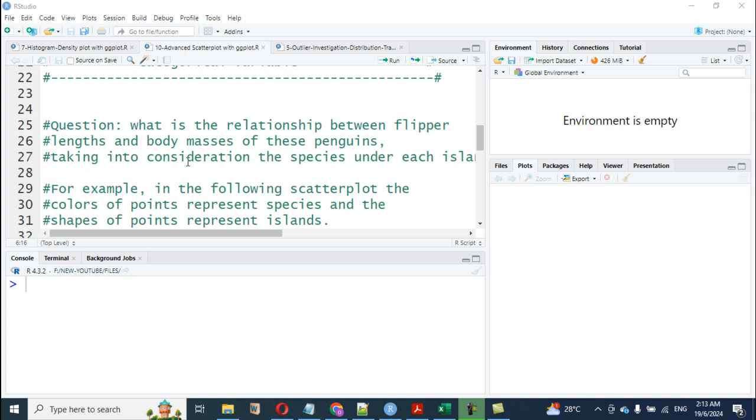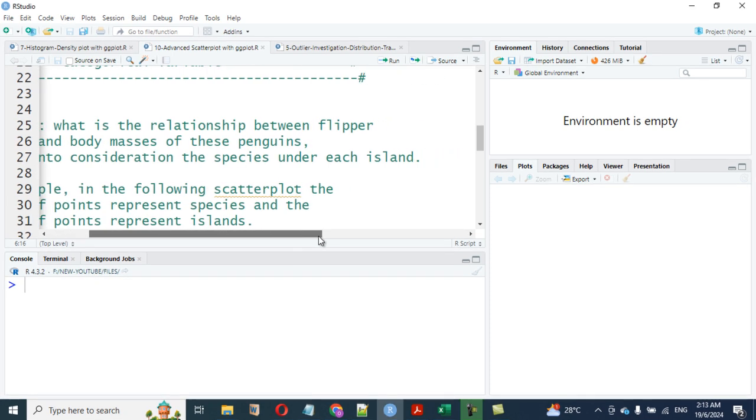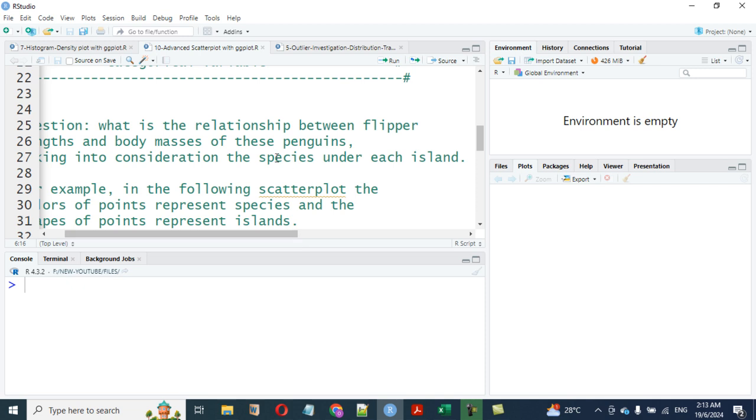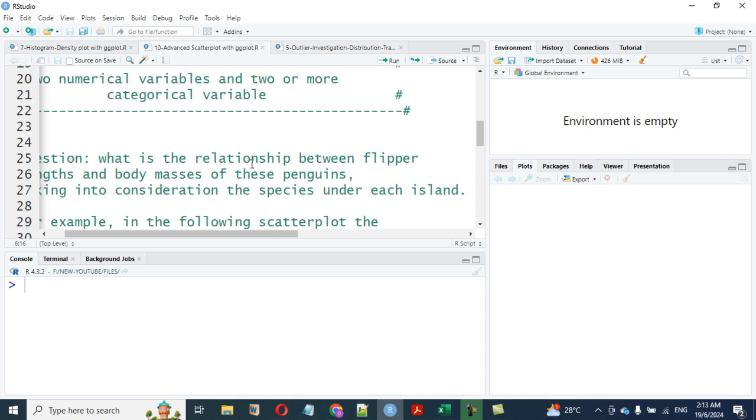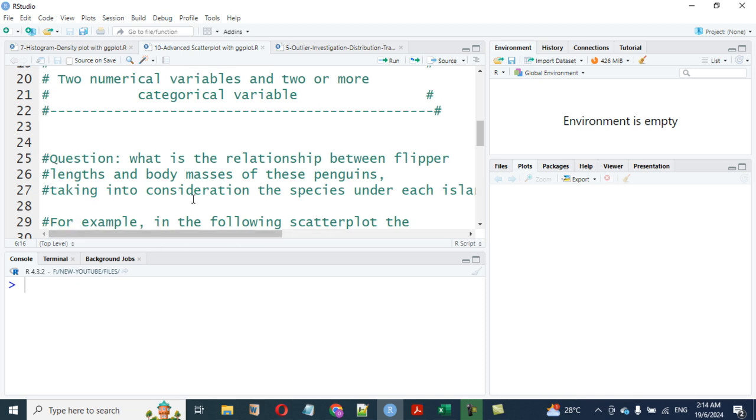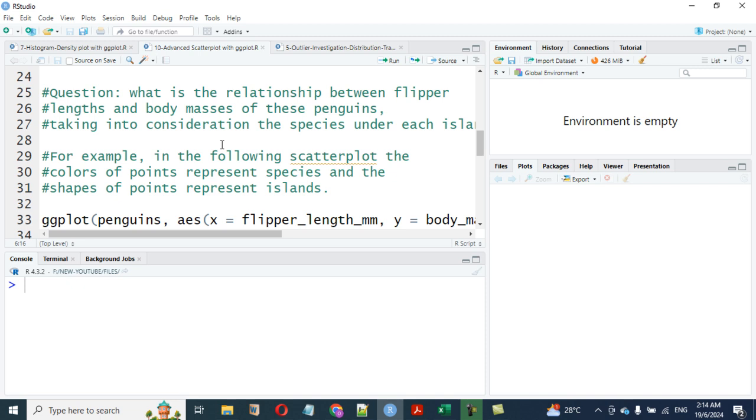So that will be easier if, for example, we have a question like: what is the relationship between flipper length and body mass of these penguins, taking into consideration the species under each island? So we want to look at the species under each island. Here we are combining the two categorical variables together with two numerical variables, flipper length and body mass. This may come in handy sometimes when you have a question that relates to two numerical variables and also two categorical variables in your data set.